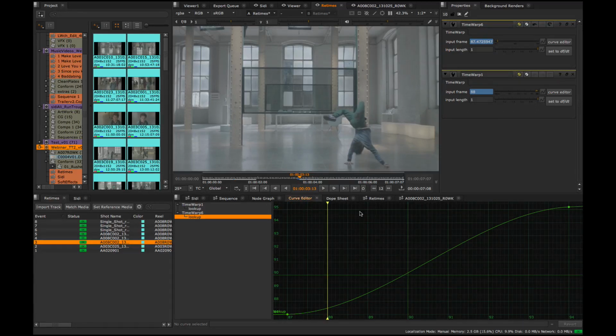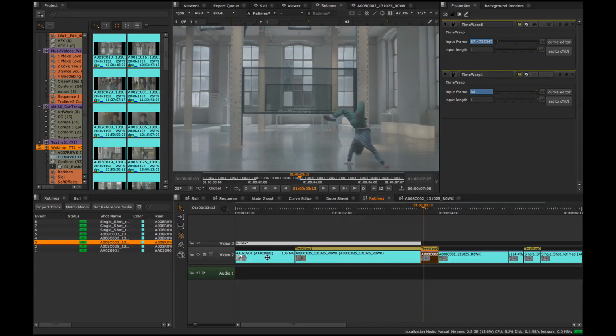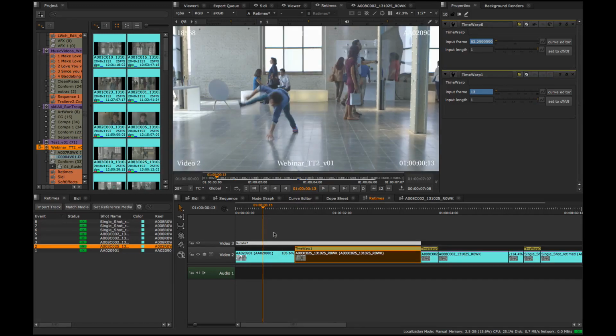So those are the two types of retimes and the two ways to apply them. Again, you have the linear retimes that can be applied with a tool, or you can apply with a soft effect with a retime. Now, this is to my source footage. Now I want to create comps, or I want to transcode this footage.